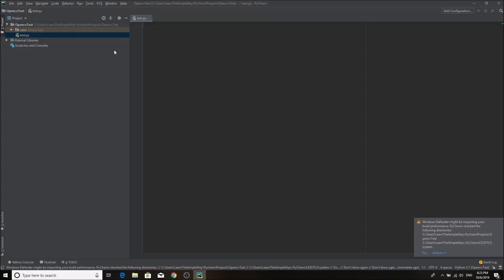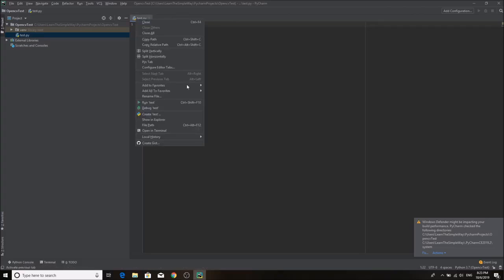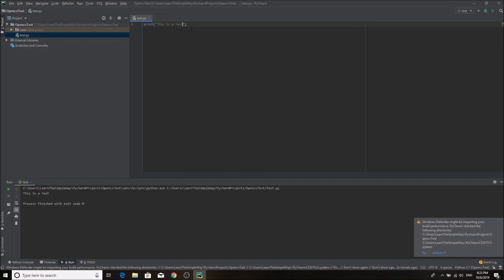Now, in order to see if Python is working, we will type in the print command and see if it gives us an output. We will write print, "This is a text". So we will right click on test and we will run it. Now if it runs properly, you will see your printout as this is a text.